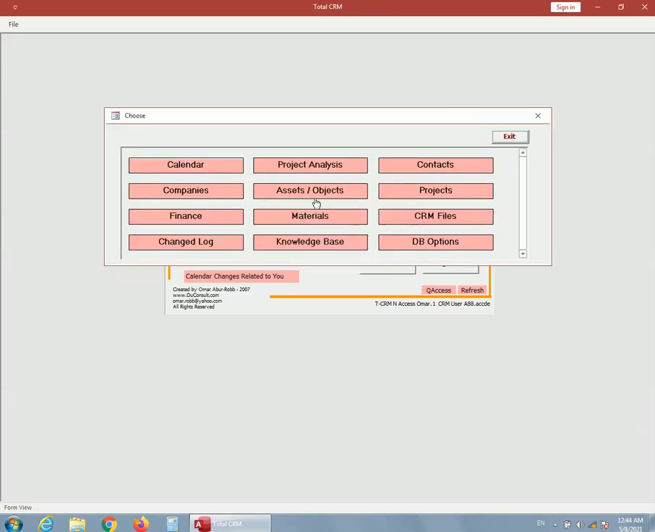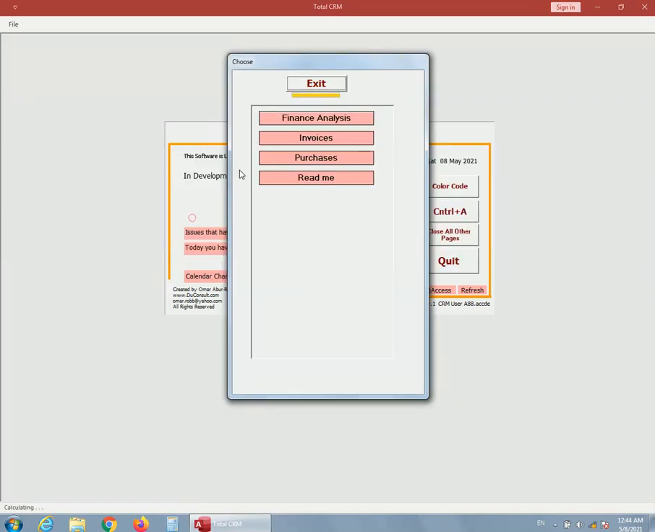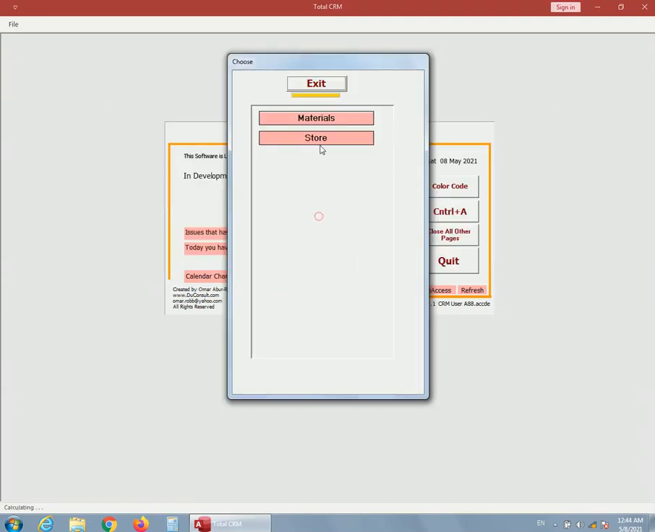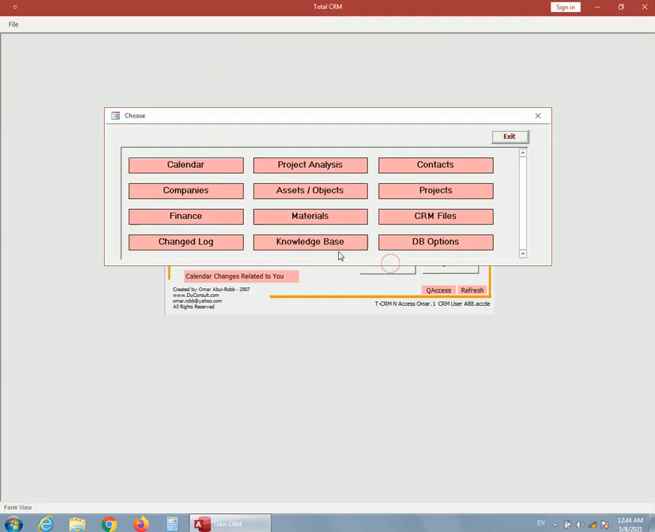Similarly is for companies, assets, projects, finance, which is invoices and purchases, materials, which is the material itself, and the stock, which is the materials in store. The CRM files, which we will discuss later in a future video.